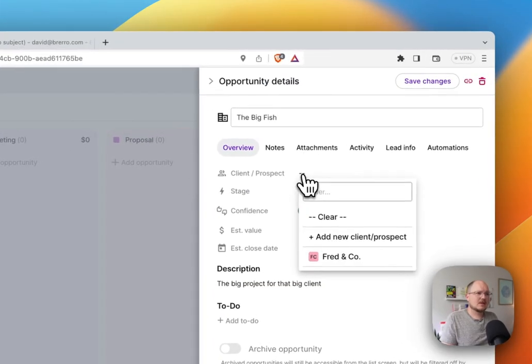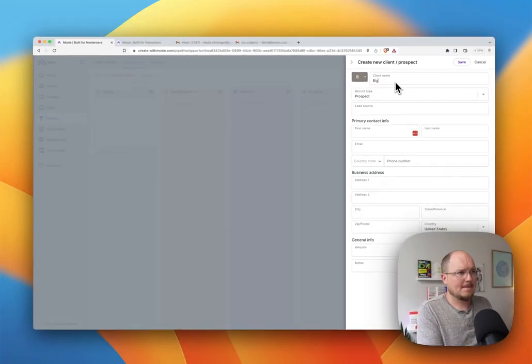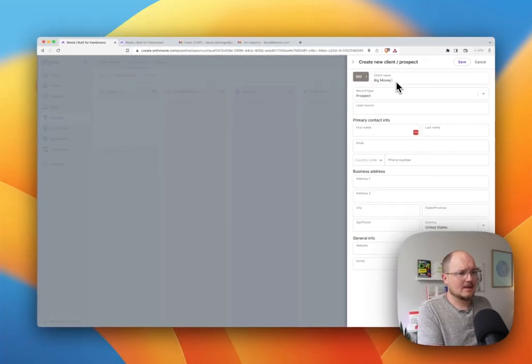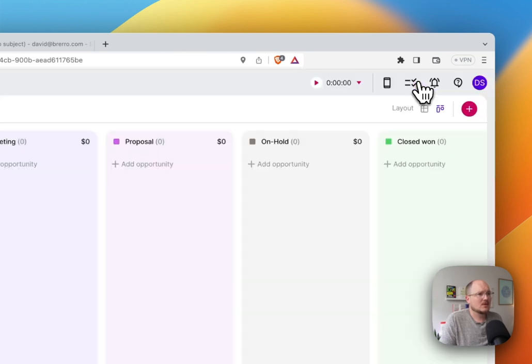Client and prospect, I can add a new client or prospect. Big Money Agency. They are a prospect. That there. So let me just save this for now and take a look at what this looks like.